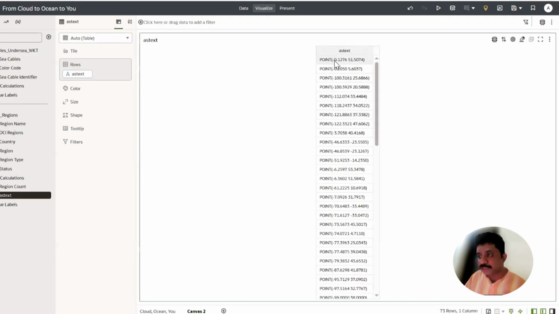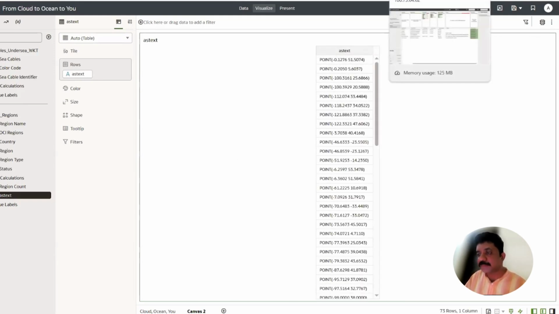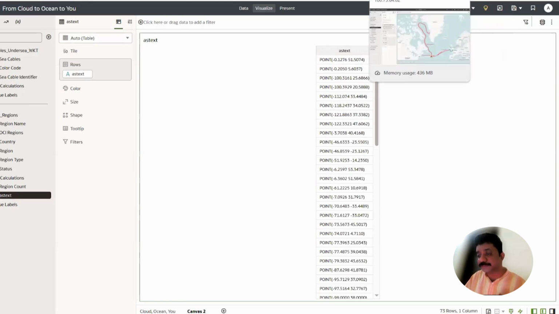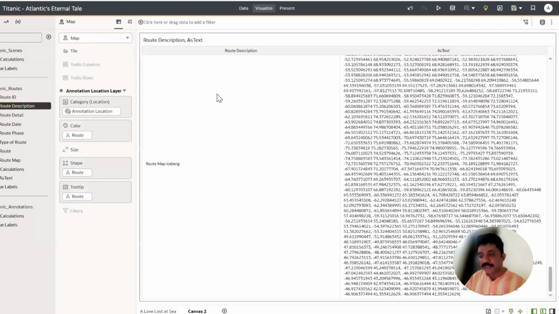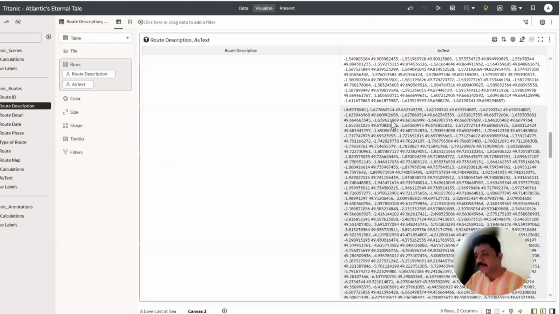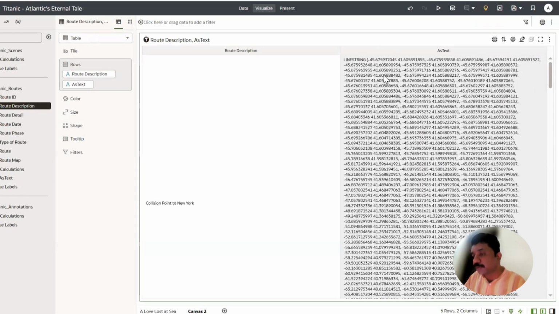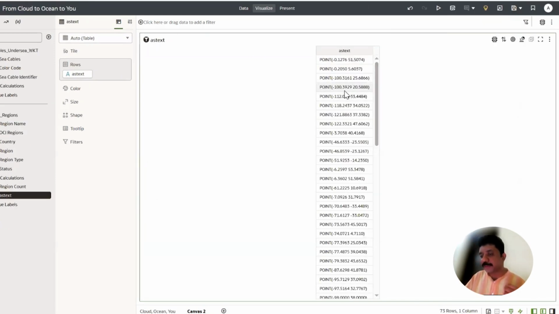and I'll probably use a different canvas here, and I can drag and drop the calculation. So you would notice that in the earlier example, I was having it like, so if I go here, this shows it as a line string, which is one of the supported formats within geometry data type. But in here, you can see that it's a point, and the next example is a polygon, which we will show in the next example.